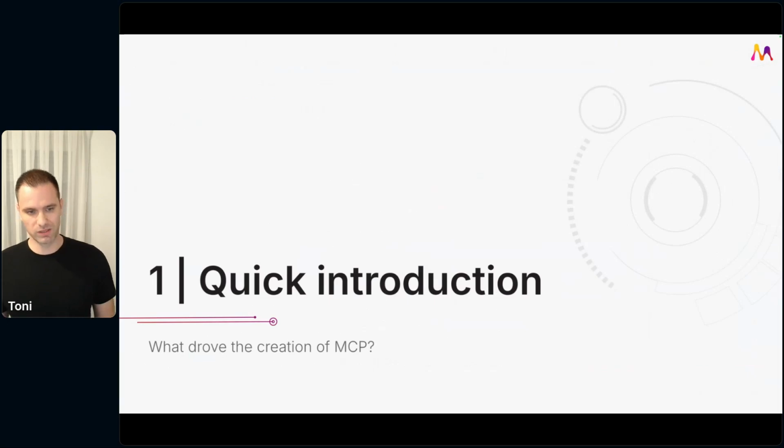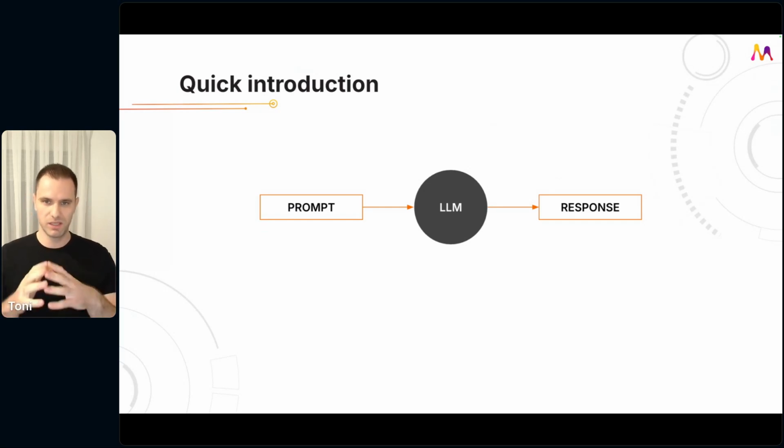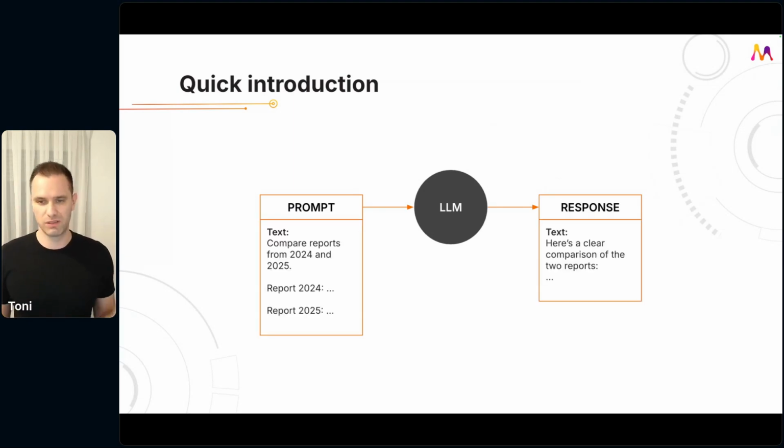So let's move on. The quick intro and what really drove the creation of the MCP. I'm sure you are already familiar with how, when LLMs started, there was a really simple workflow. You had a prompt, you sent the prompt to the LLM, and you got the response. And it was usually pretty simple, like text.